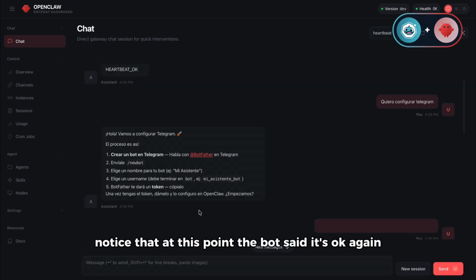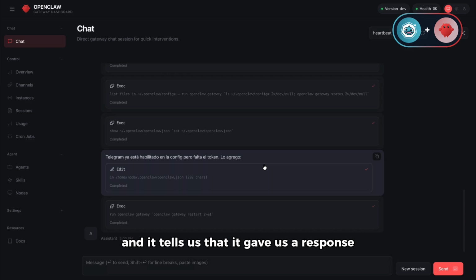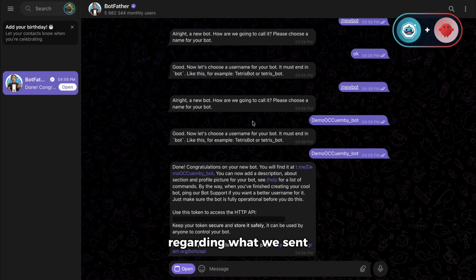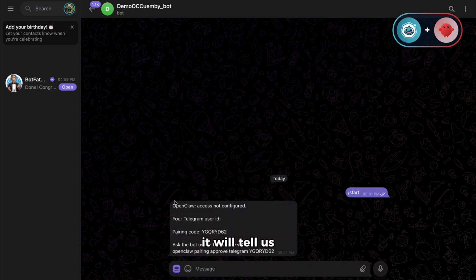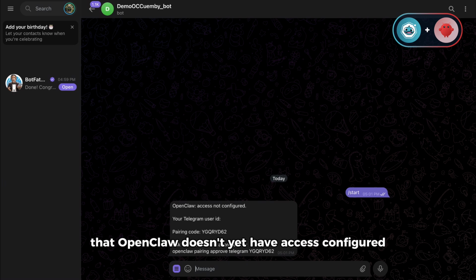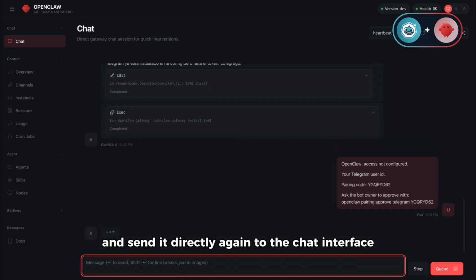Perfect. Notice that at this point, the bot's health is OK again, and it tells us that it gave us a response regarding what we sent. Now we go to Telegram, click on our bot's link and click Start. Once we click Start, it will tell us that OpenClaw doesn't yet have access configured and give us our Telegram ID and our pairing code. We're going to copy this entire message and send it directly again to the chat interface.